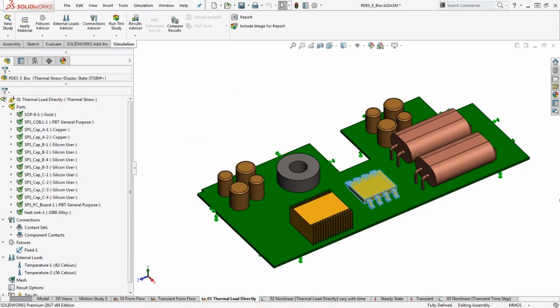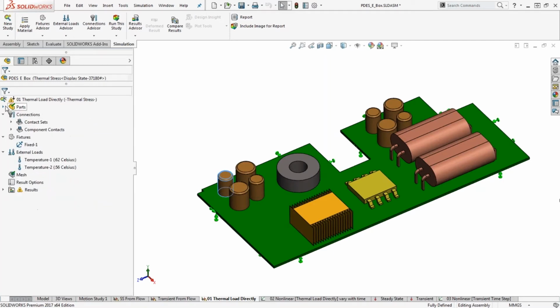So what I did here was essentially applied materials for all the components as you would need to do and what you may already be familiar with, and you would get that nice green check letting us know that materials have been defined.